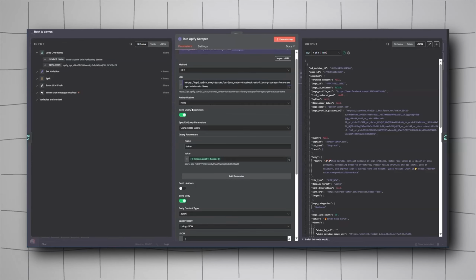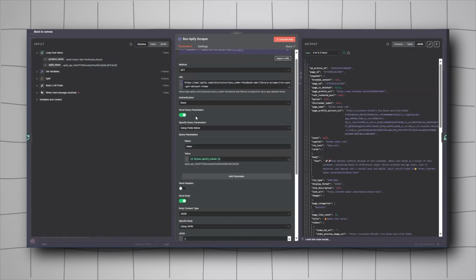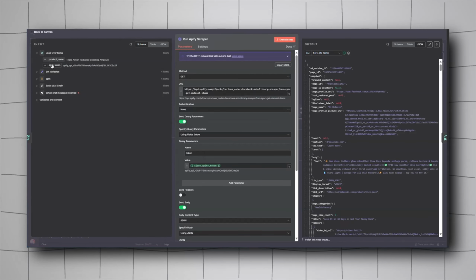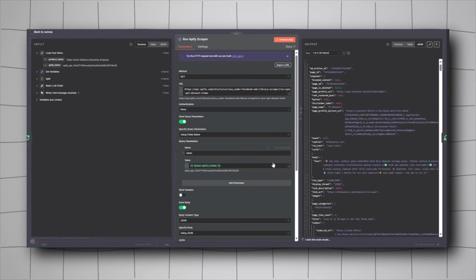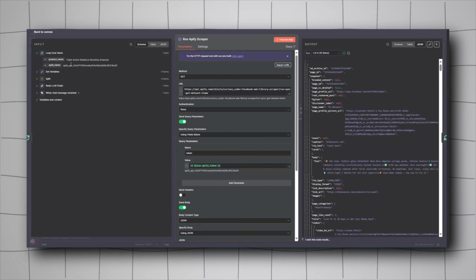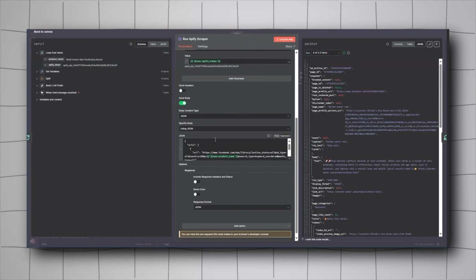Next up, no authentication, of course, and turn on send query parameters. Using these fields below, just name it token and click and drag the Apify token that we made before into here. So every time it loops, it gets the search term, which I will show you down below, and the Apify token. And now, finally, we move on to the body.